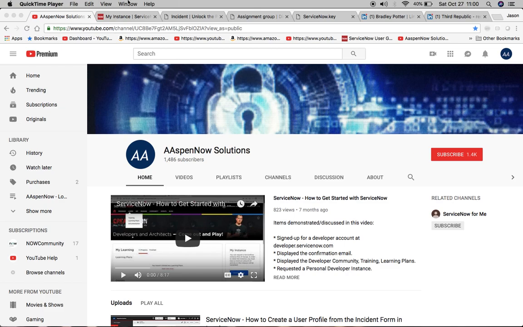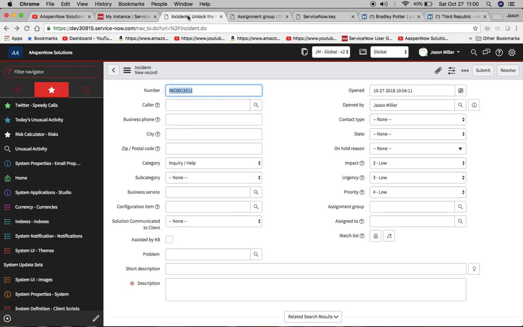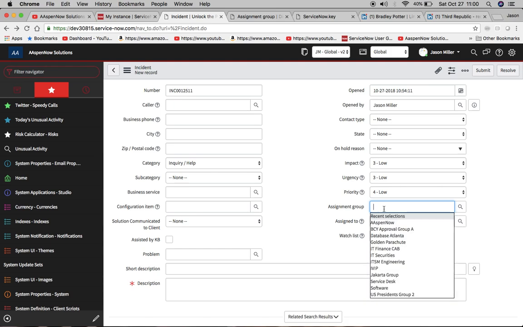Okay, so today what we are going to do is dress up our little assignment group field here, which is a reference field, as a choice field. And also what we're going to do is make it searchable, so that you can do a contains search instead of just the traditional starts with search that this reference field currently has. So for example, if I want to find AAspenNow, I have to type in AASPN. I can't type in NN in order to find AAspenNow.